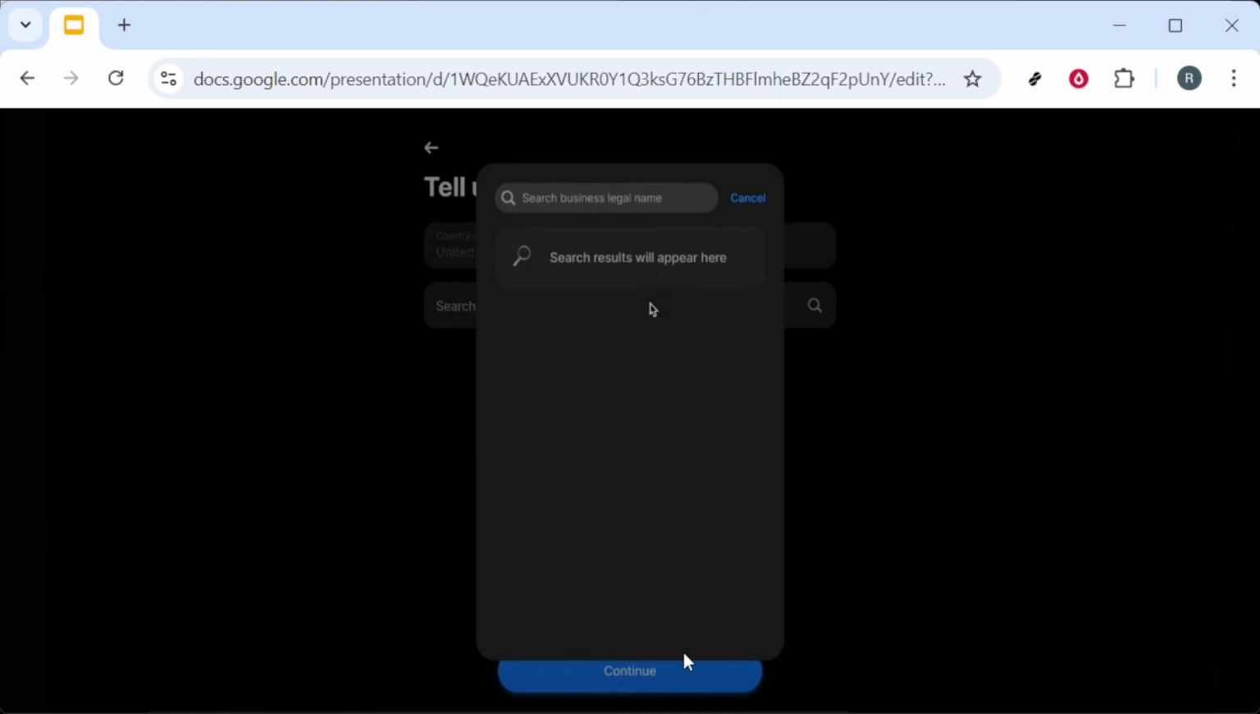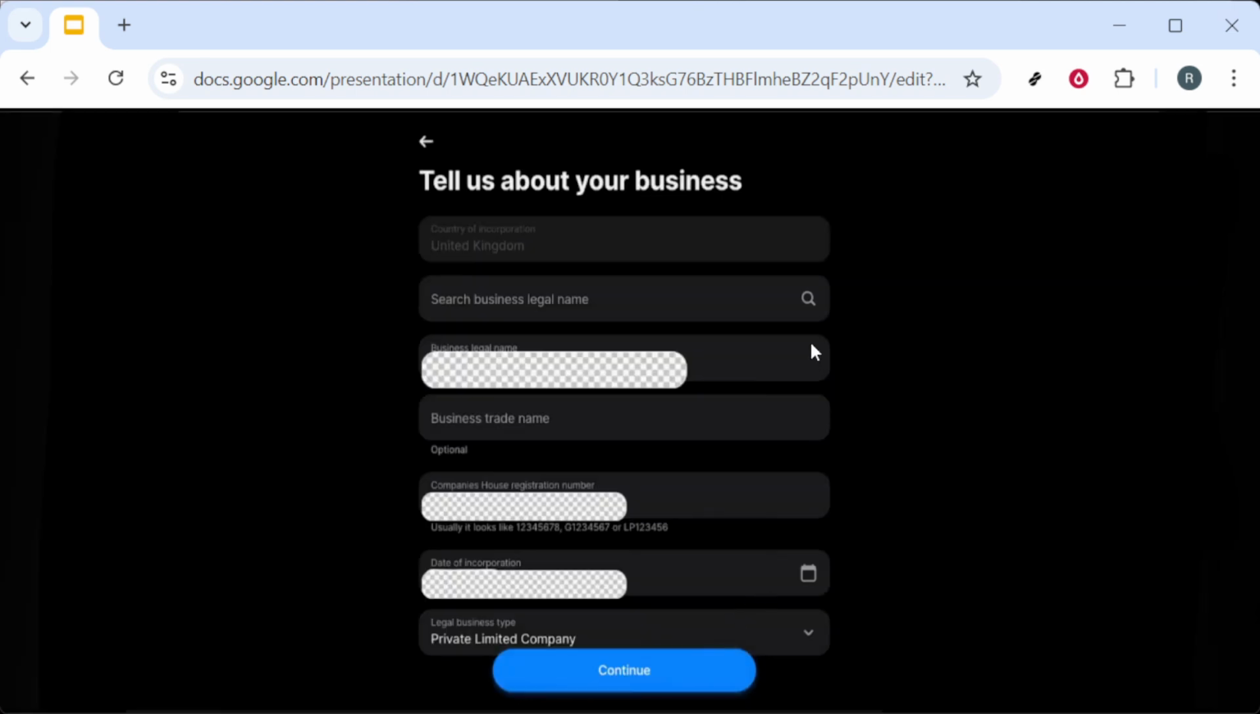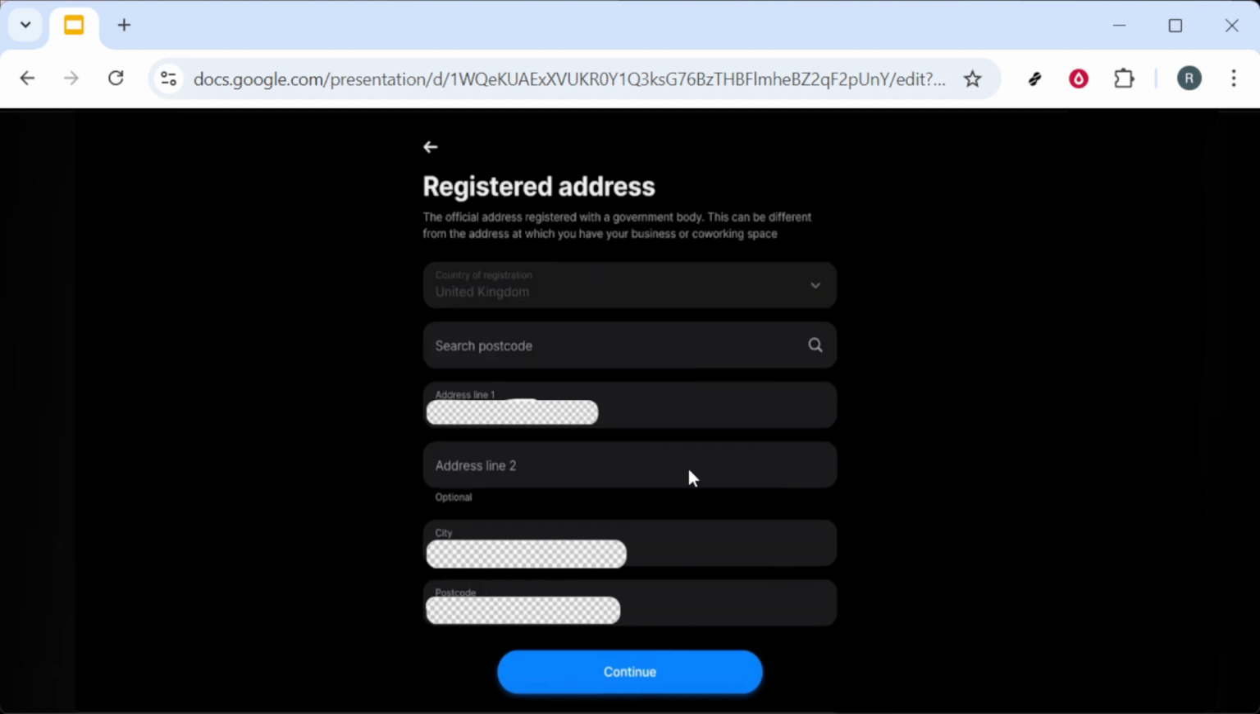Now fill in your business details. Enter the full legal name, your company registration number as recorded by your local registry, and the date of incorporation. Accuracy is key here. Match what's on your official records. Continue to the business address section and add the registered address, including city and postcode. Continue again. It's time to verify your identity.